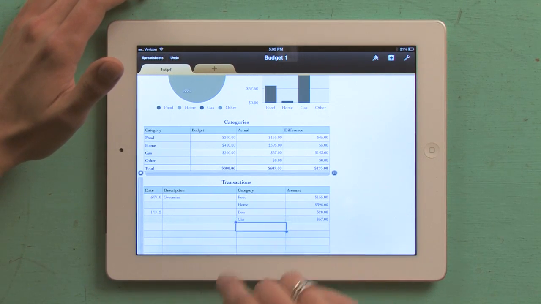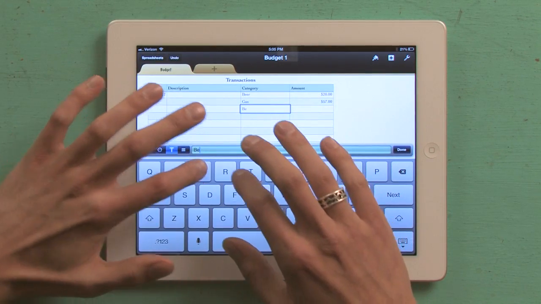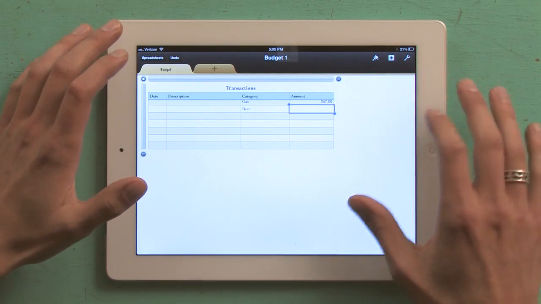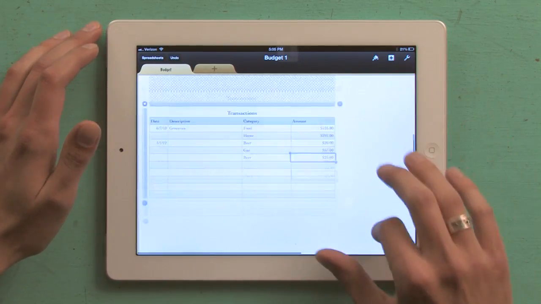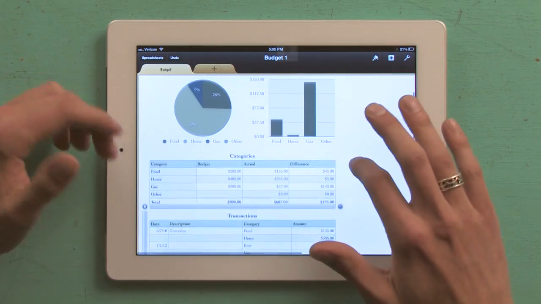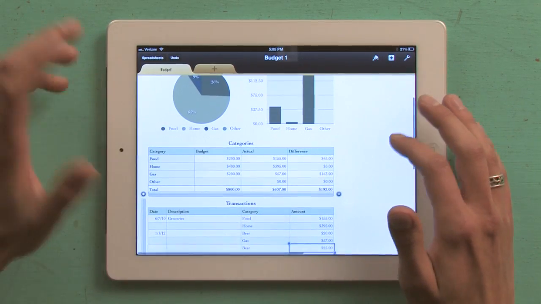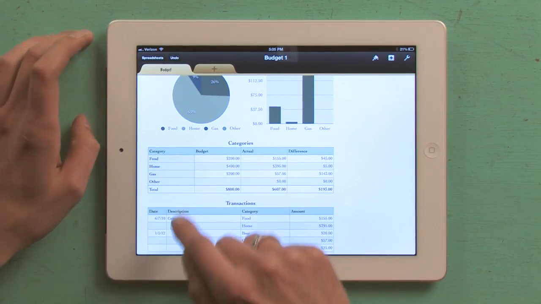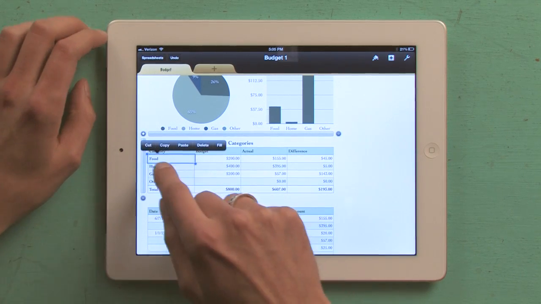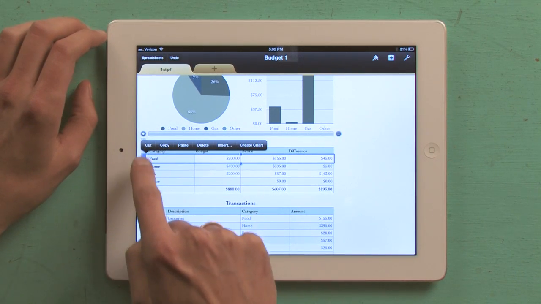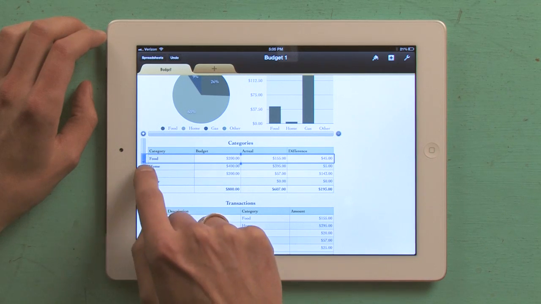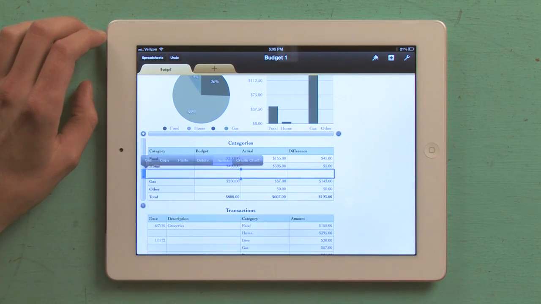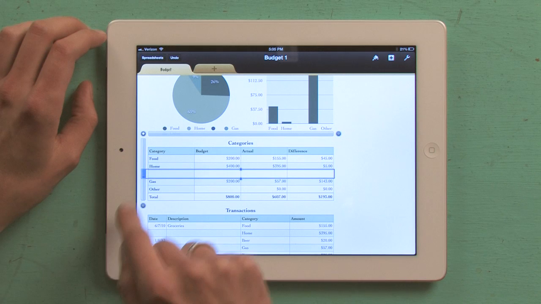So the other day I got some more beer, which cost maybe $25. I could say that that's part of the food category, but I really don't think it is. It doesn't fit. So what I'm going to do is copy this whole thing. I tap in the gray line out here. Copy. And then what I'm going to do is insert and paste.